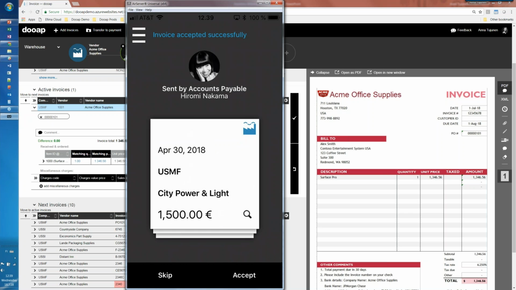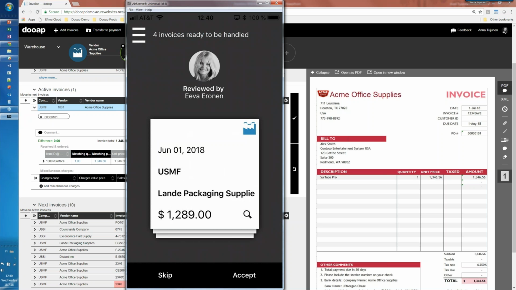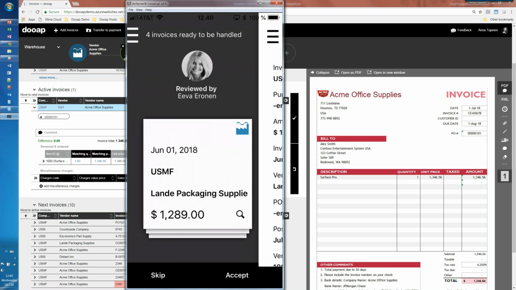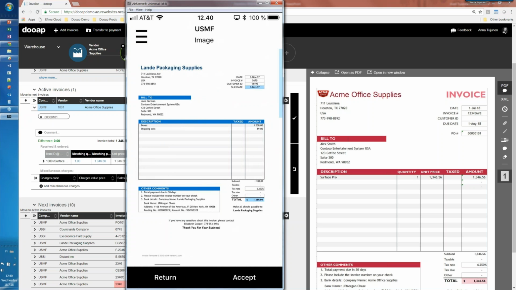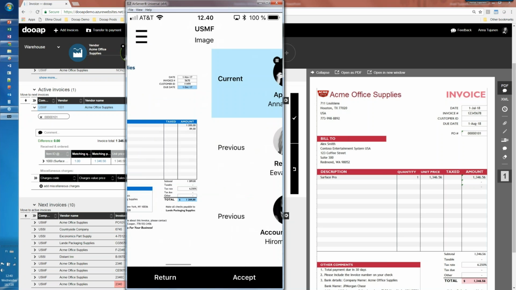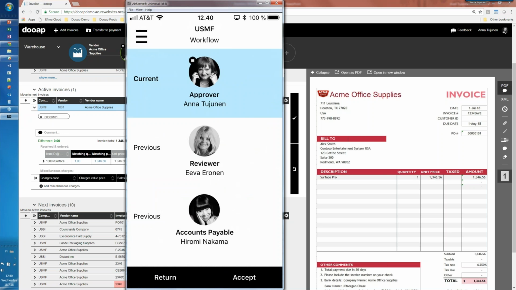But very often, usually, you would want to also dig deeper and look at all the information that there is related to that invoice. So when I click that card, I'm able to see all the information. I can see the invoice picture. I can see all the attachments that there might be. I can see the workflow. I can make changes to the workflow.